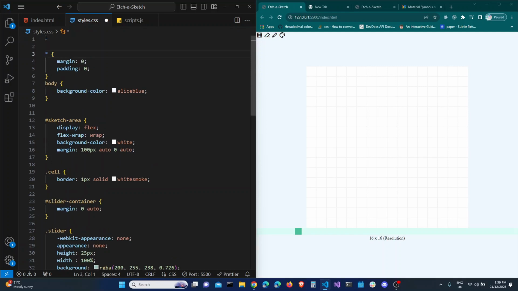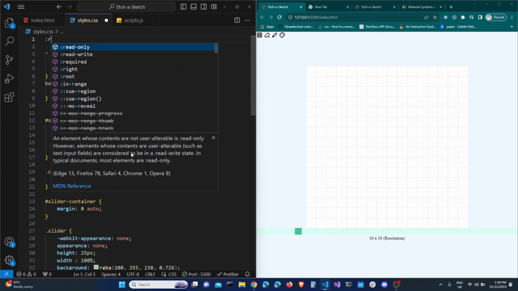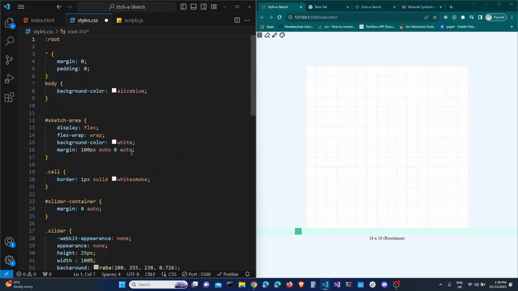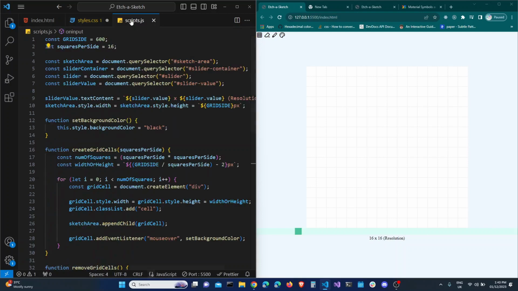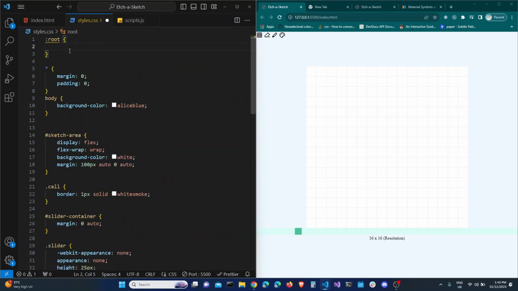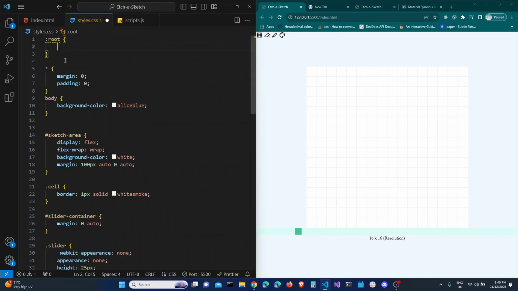Okay, so we'll come here and we'll use the root element, which is this :root, and this is how we set variables in our CSS. As I've already explained, we want to set some of the values here. We won't only set the grid size, but also some colors and other stuff. We want to set it in our CSS, and then we'll access it in our JavaScript as variables.